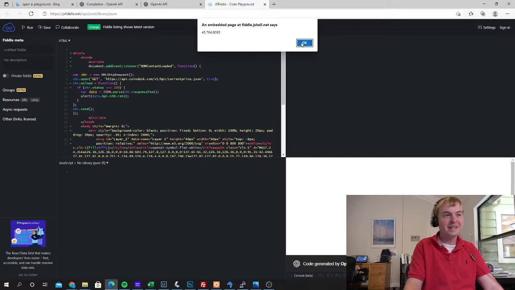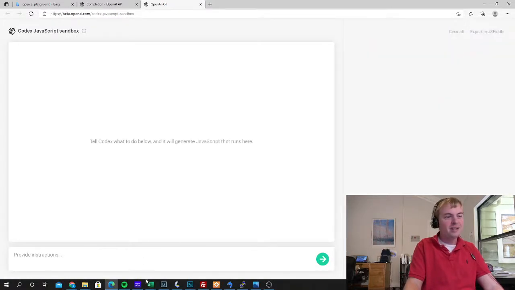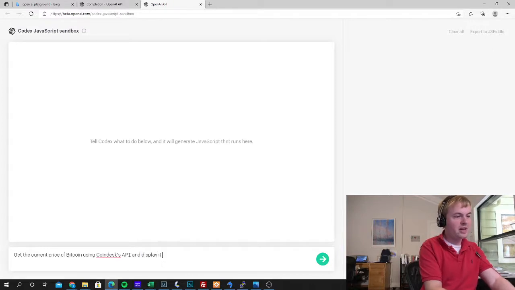So pretty amazing. Pulling down live data, literally just using a plain text description. But then let's just display it a little bit nicer. So I'm going to grab my same prompt. Let's clear this out. I'm going to go ahead and say, instead of a JavaScript alert, display it as giant red letters in the middle of a web page.